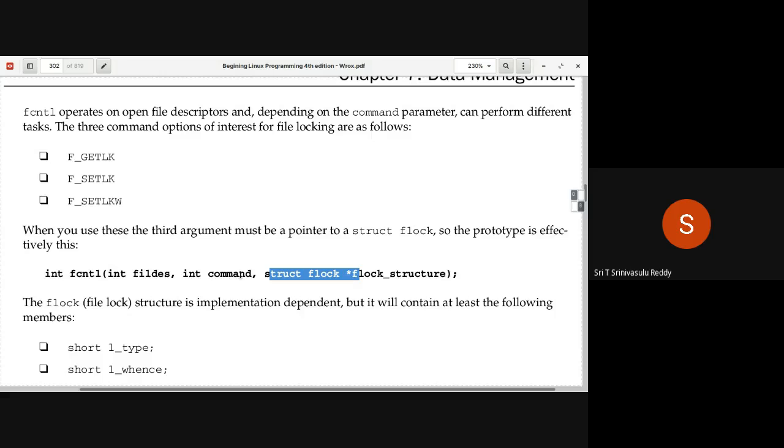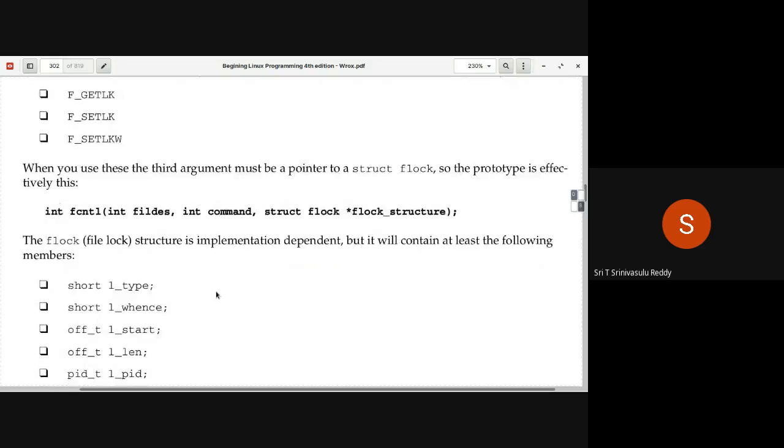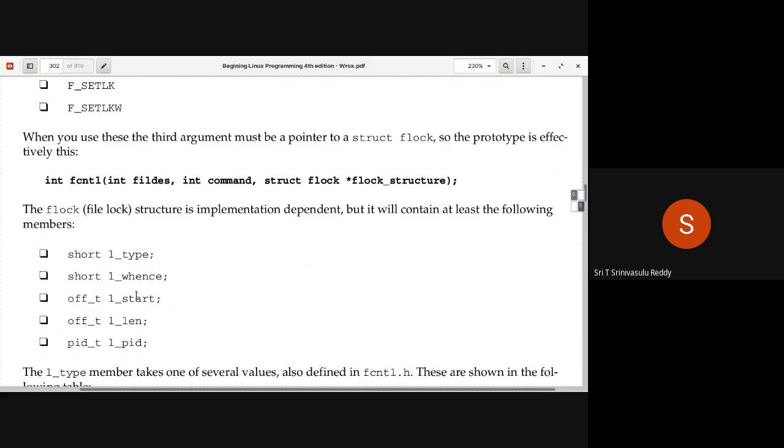There, this command can be one of these three values. And whenever you use one of these three values, then you have to use the third parameter with this particular signature: struct flock star. So a pointer to structure flock must be passed on. That you have to understand. Right? So what are the fields within the structure that are available? These are the fields.